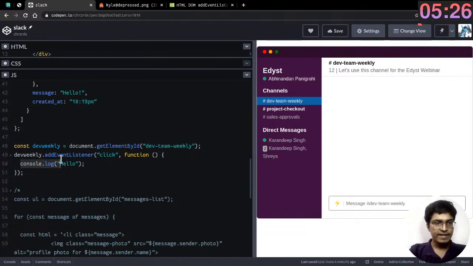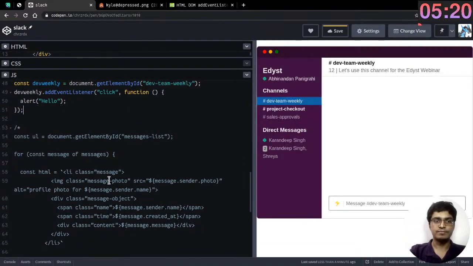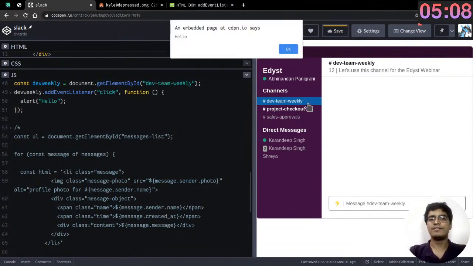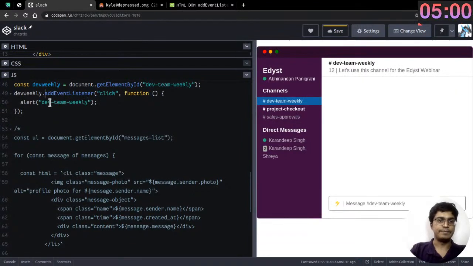Okay, so if I did alert over here, and again, I just want you to focus on the process. Right now what we want to do is select this guy, and when I click on this guy, I want something to happen. For now, what have I said? When I click on this guy, I want you to run this function that just alerts with hello. So you click on this, it says alert dev team weekly.